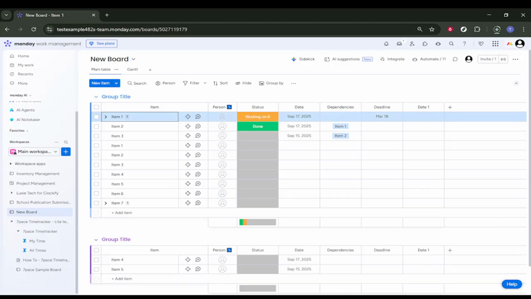In today's video, I am going to teach you how to time track on Monday.com with 7pace Timetracker. Start by opening your Monday.com board and locating the item you want to track time against. In this example, we are using a simple board with an item named Item 1.